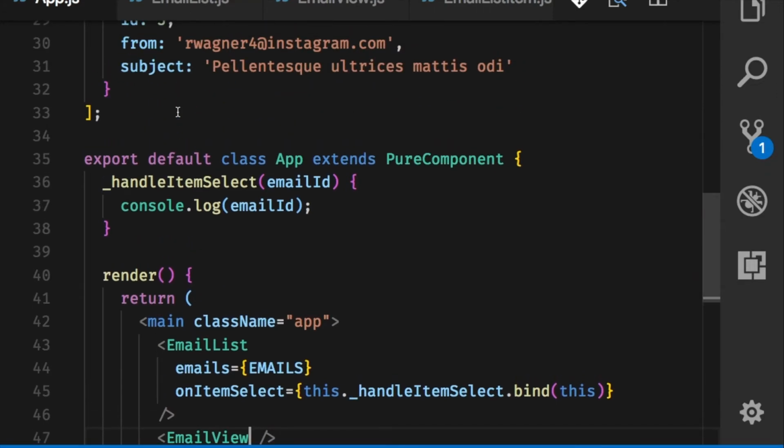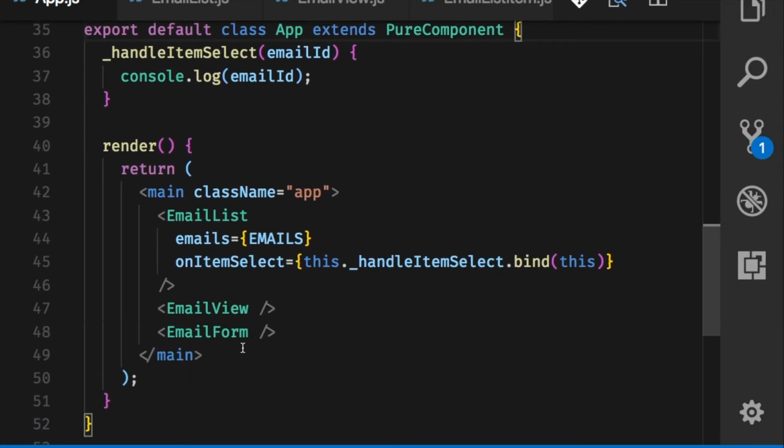Okay, so that was about function passing. That's how the top can know what's happening in the bottom, by passing functions down. Then I want to introduce something new. Ultimately, like I said, we want email view to get the selected email. That's what we want it to have. So we now need to somehow pass it the selected email.